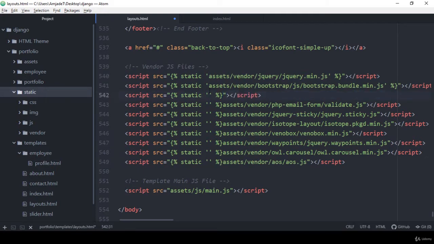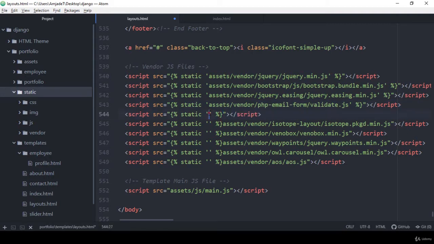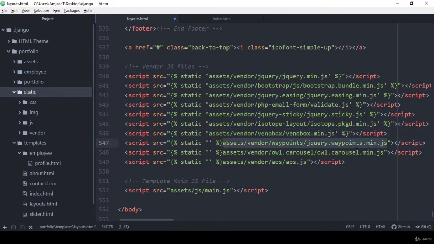Okay, I just cut it and then paste it. Here I simply paste it. Make sure that you paste it into the single quote. So I just simply cut it again, and here I paste it. I cut it and then paste it, and I simply cut it and paste it here.